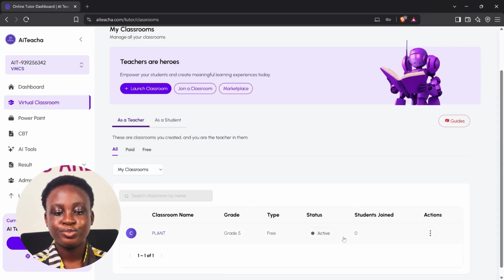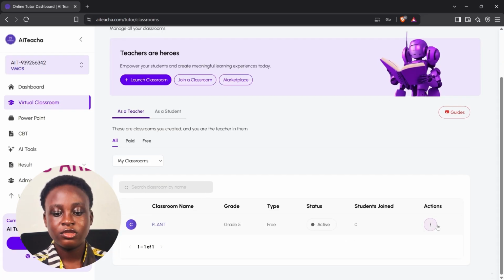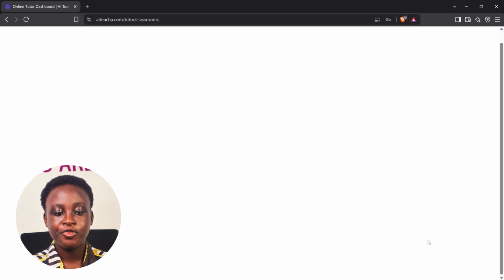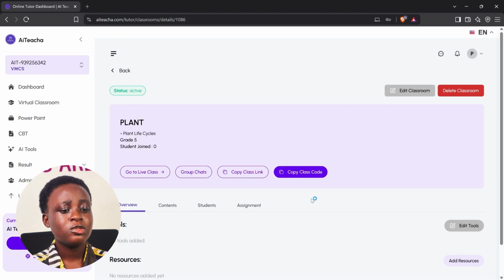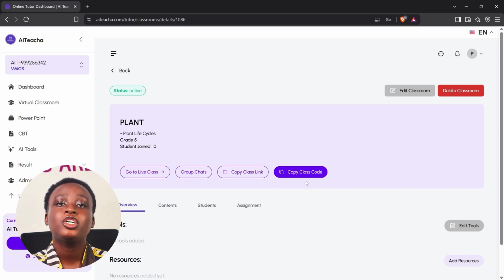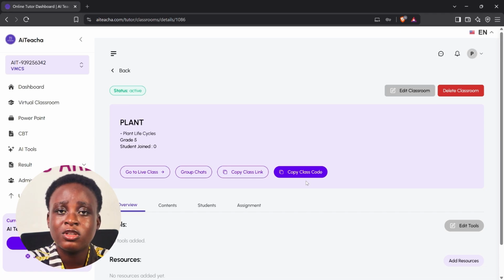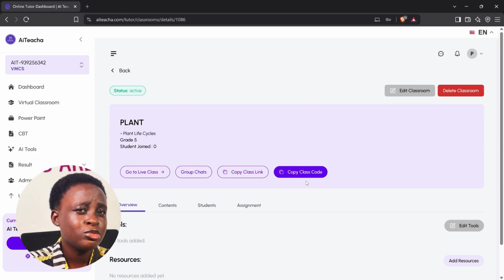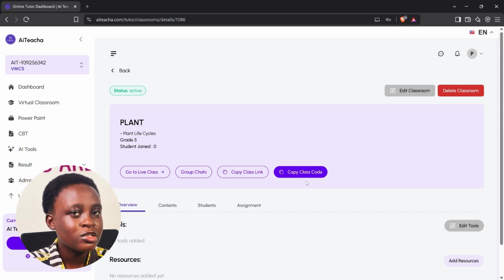So it has been activated. Then you click on these three bars, you click on view. With this, you can copy the class code or link and share it with your students so that they can have access to the class and go through it, answer the assessment you've created, and with that, you are able to get the knowledge of your students.